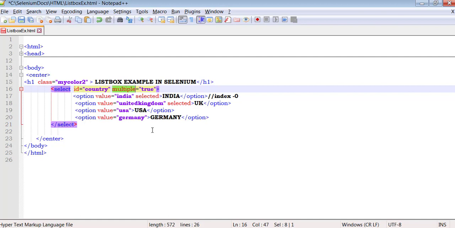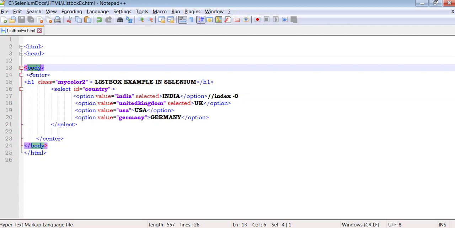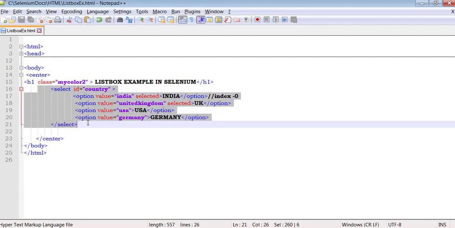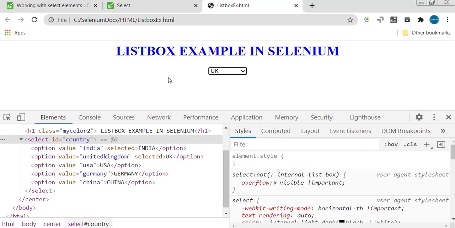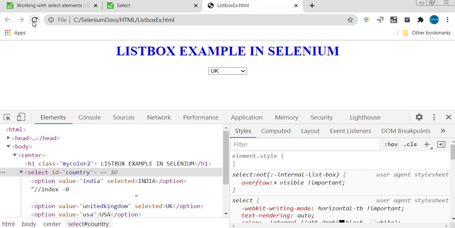What multiple means we will discuss after a few minutes. As of now, I'll remove this. I save it. So this is the HTML page I created for our example to practice list box in Selenium. Once we write this program, it's very easy to write this kind of HTML example for our practice. We just need to fill this information in the body section to create these HTML lines of code. That's it. Save it and try to open it in a browser like this. You can right click and open in a Chrome browser. It will display the content here like this.